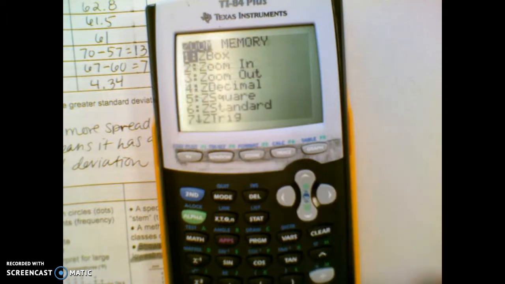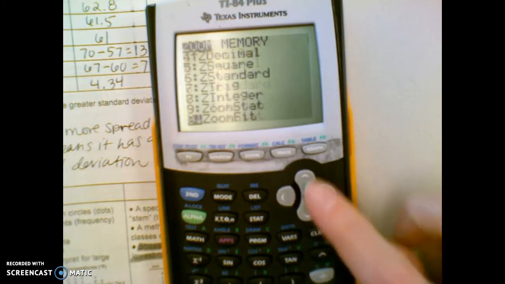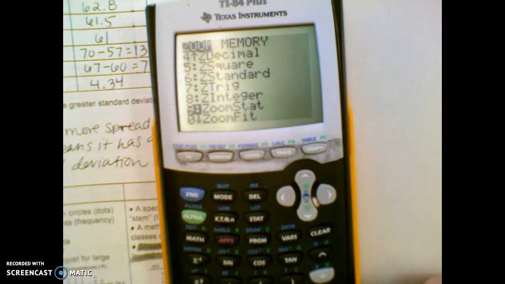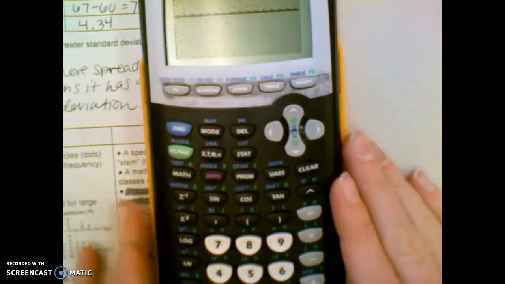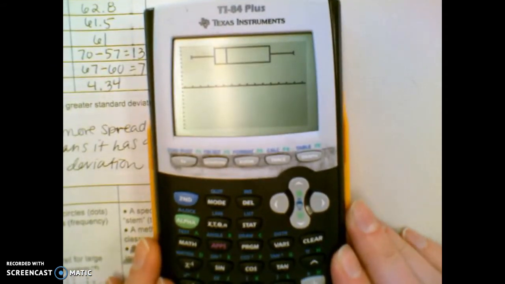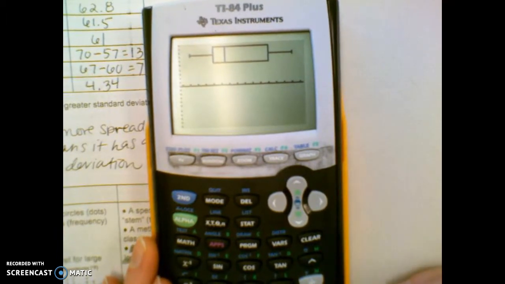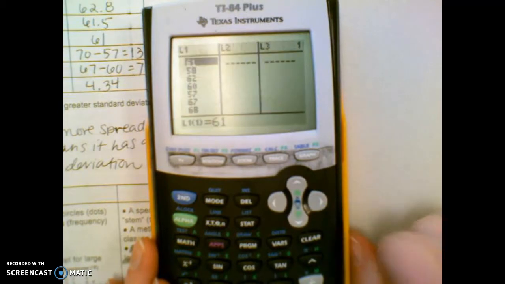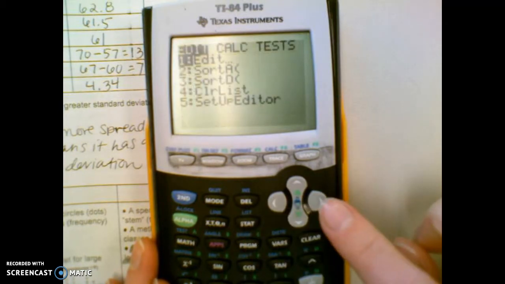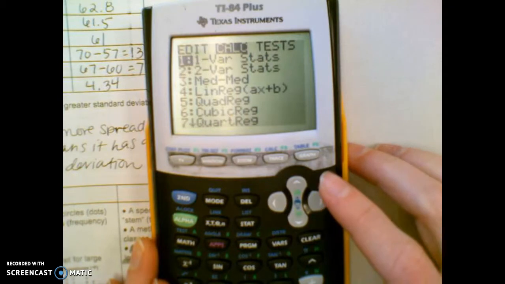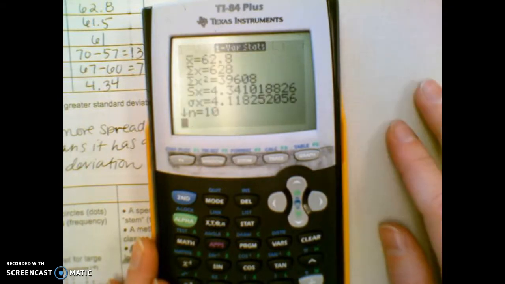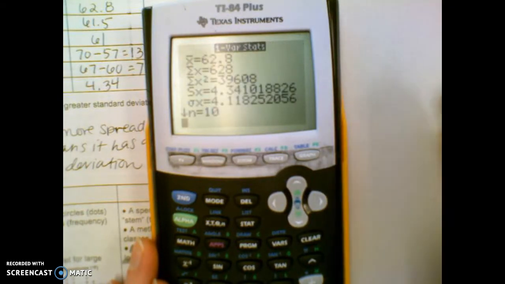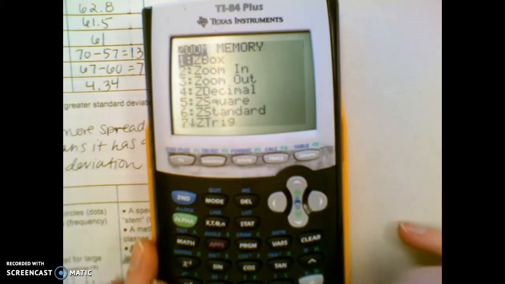So I'm going to press Zoom. You can actually go down. It's called ZoomStat, but you might as well just press the number 9. So I'm just going to press the number 9. Boom. And there's my box and whisker plot. So if you need to graph a box and whisker plot, put your data in. So Stat Edit, put your data in. Again, go to Stat Calc. You can do all of your 1-Var Stats, all that jazz, get that information. But in order to actually graph it, press Zoom 9.